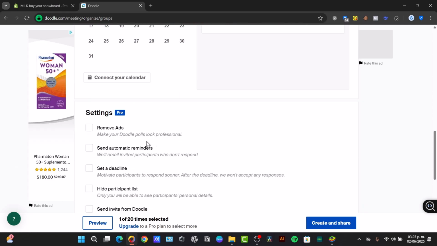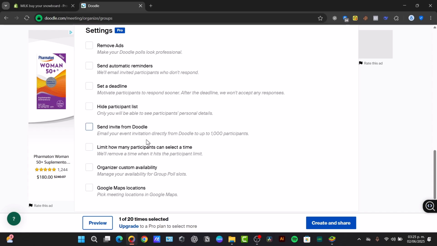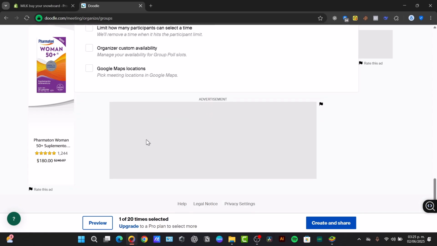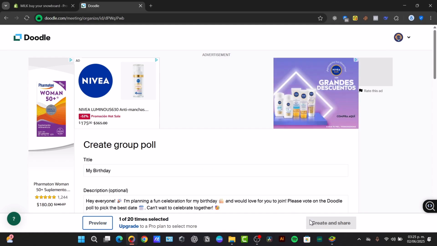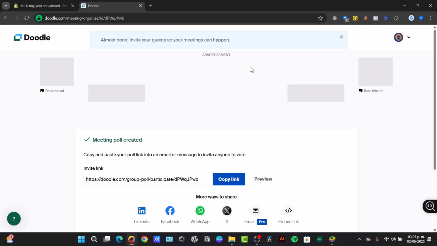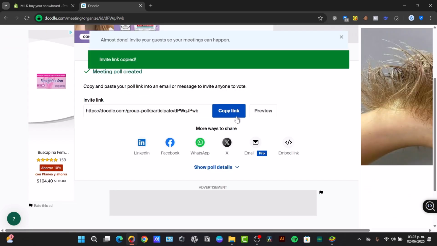And there you go. Now, there's a pro version where you can remove ads, send automatic reminders, set a deadline, hide the participant list, send invites from Doodle, add a Google Maps location, and much more. In my case, I'm just going to focus on the free version and click create and share. Once that's done, we can go for the option that says copy the link.